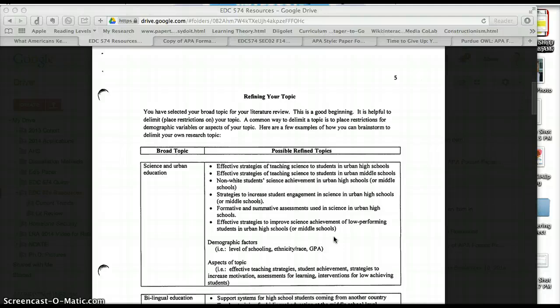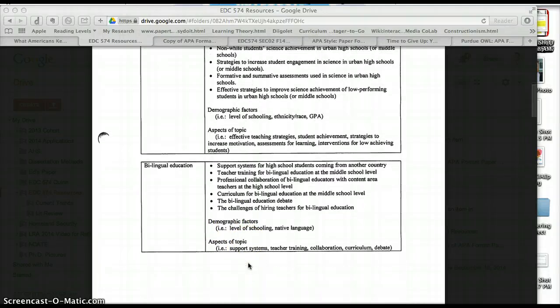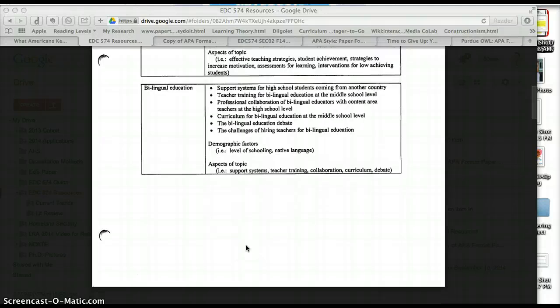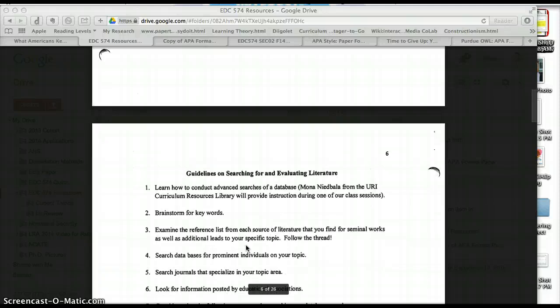Well, there might be some students in urban high schools who are doing quite well. Just because they're in an urban school doesn't mean that they're struggling. Try to figure out who your demographics are and then aspects of the topic. Okay? Great strategies in case you're finding it really broad and almost overwhelmed by the topic.